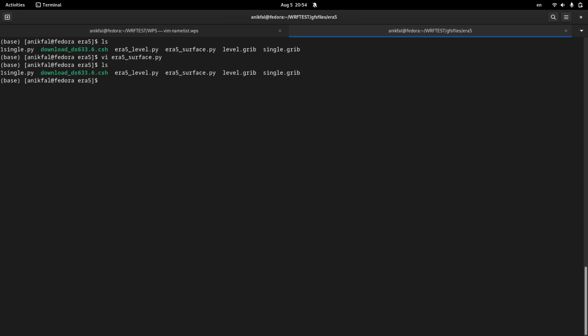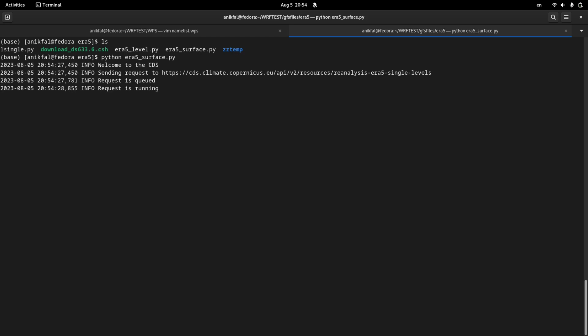So this is a Python code. After you run this code, let me make a new directory, temp, level grib and single grib. I just want to show you how to run ERA5 single. Just run it.